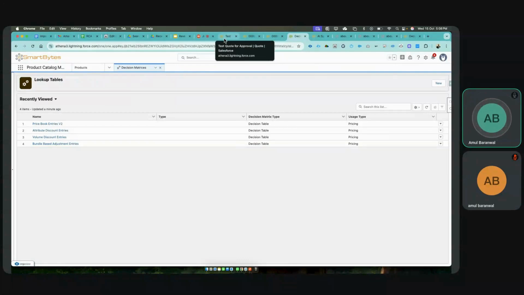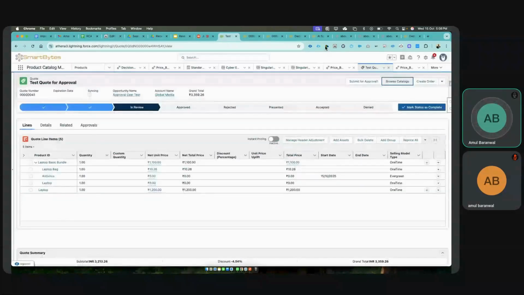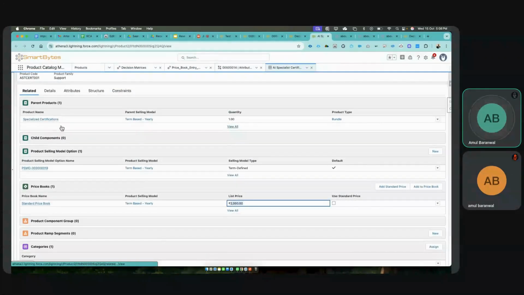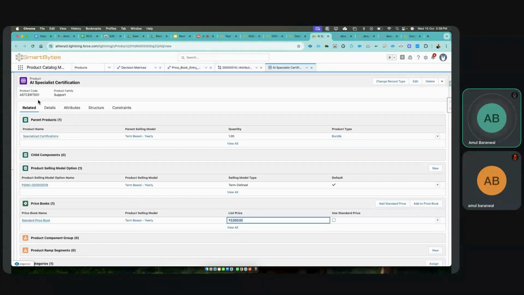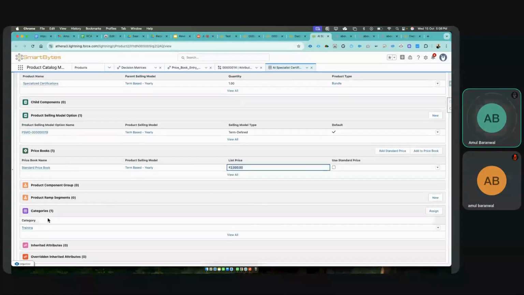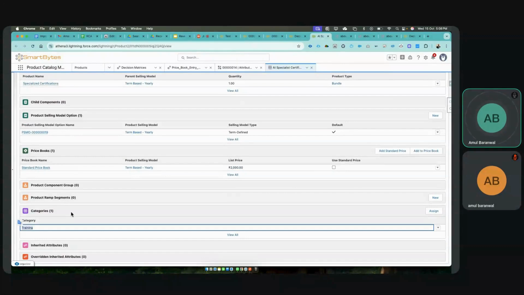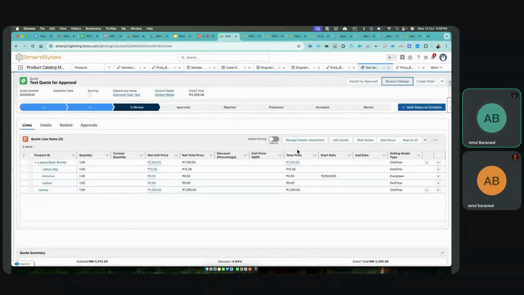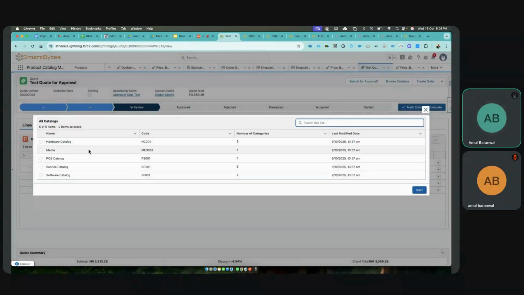Let's come back and test for our AI specialist certificate. So this is my AI specialist as a product. I will come back and see whether this particular product is available in my training categories and catalogs. So let's add my product here.